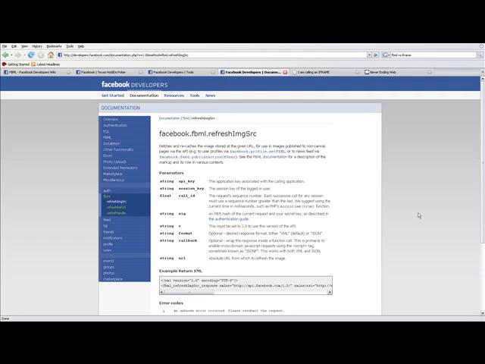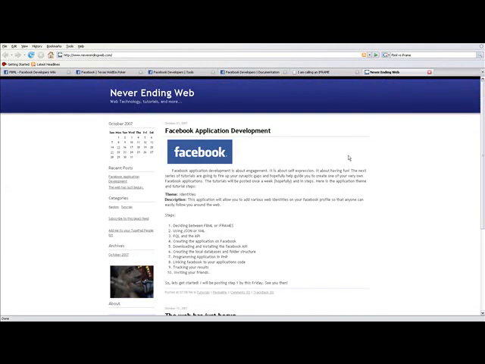Hi, my name is Glenn Zangirolami, and this is Facebook Application Development Step 1, deciding between Facebook Markup Language or iframes. First, I'd like to start with some tools that will guide you in your Facebook application development.